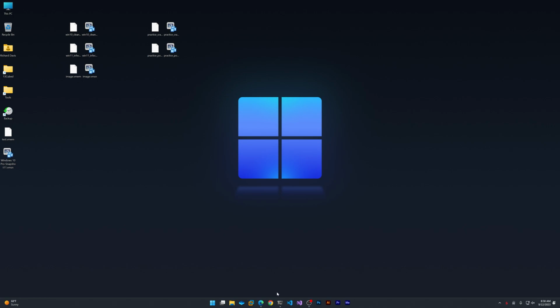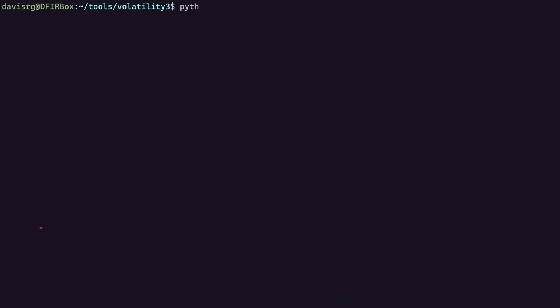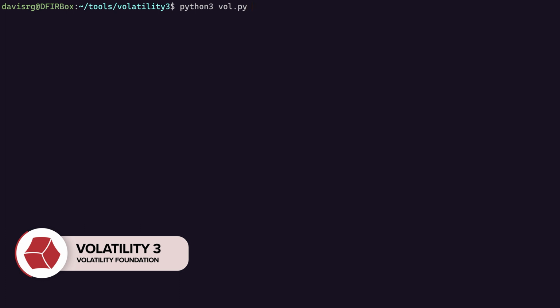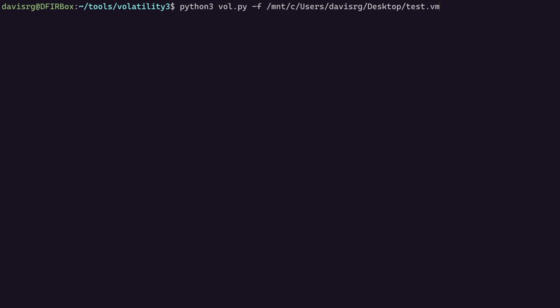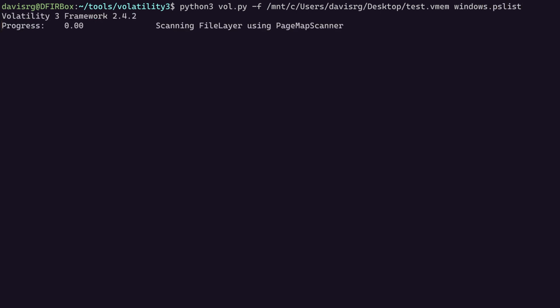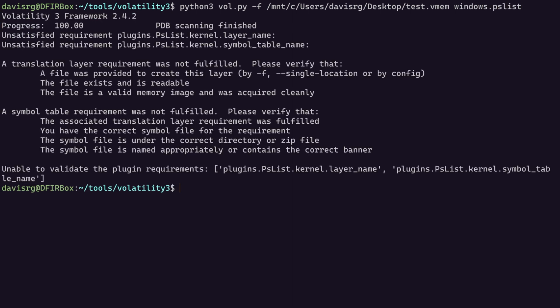Okay, check this out. Let's head over to Windows Terminal and let's run Volatility 3 against this particular file. So I'm going to path to the desktop here and we're going to point to test.vmem. And then let's go ahead and run, how about windows.pslist? And that's it. So let's go ahead and let this do its thing. And then, well, pretty much immediately we get an issue that's displayed on screen. Notice that it says a translation layer requirement was not fulfilled. And then it says here a symbol table requirement was not fulfilled. And honestly, this is about as far as you're going to get.